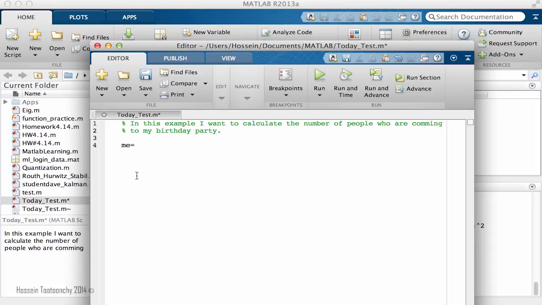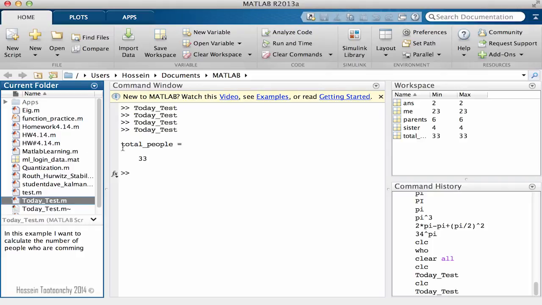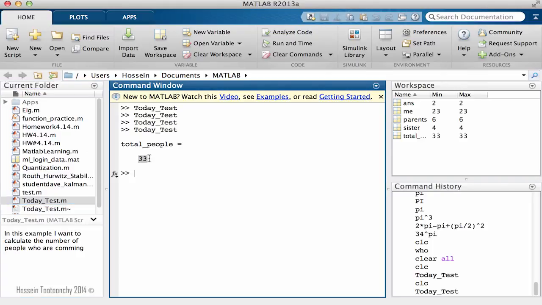The number of people I invite is 23. For my sister, say 4, and parents equals 6, which will be different. Of course, I didn't pick the right names like me and sister and parents. The value of me is 23, but because I know I'm writing this, it's fine. So I would like to say total people equals me plus sister plus parents, and this is the result. If I now run the program and come back here, you will see that the total people is 33. The total number of people coming to my party is 33.